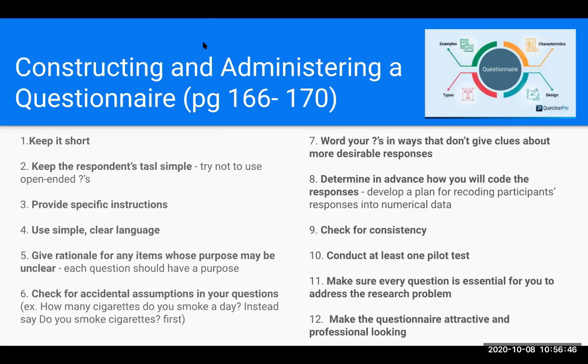Determine in advance how you will code the responses. Develop a plan for recoding participants' responses into numerical data. Check for consistency. Conduct at least one pilot test. Make sure every question is essential for you to address the research problem. Make the questionnaire attractive and professional looking.